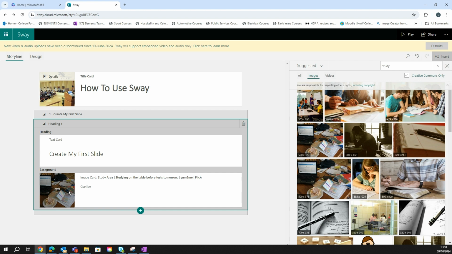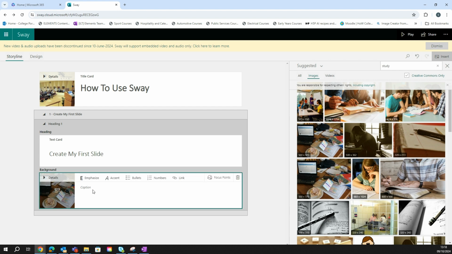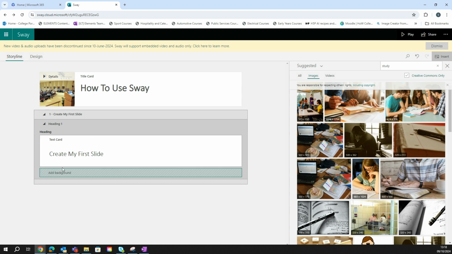And I can click on the image, and there's a bin here on the right. I can just delete the picture that I've got already in there.